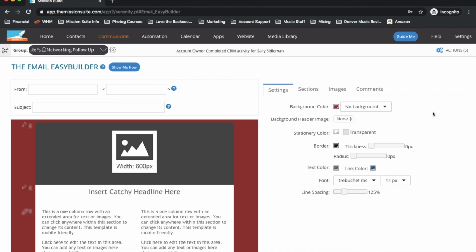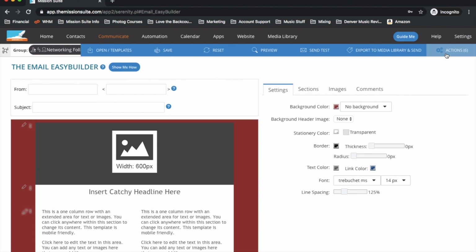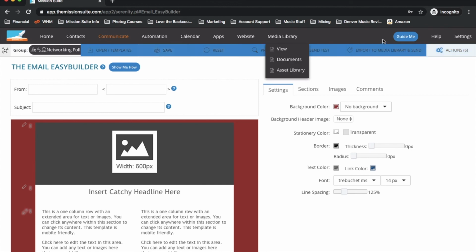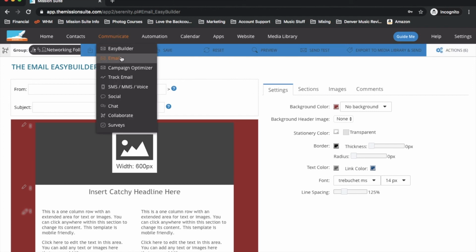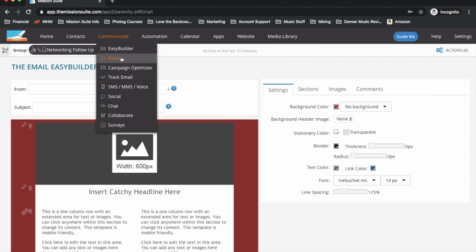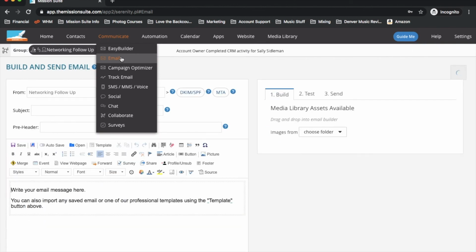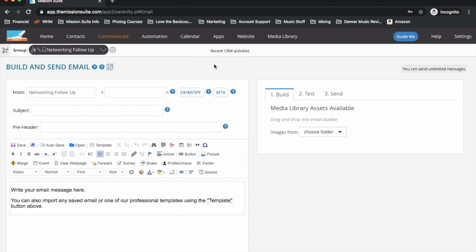It's not fun. So when you're ready to, and of course, most of what you're going to see is going to be up in the actions tray. So you can open your templates here, you can save your template, and then when you're ready to send it, you can come over here to the export to media library and send page, and that's going to allow you to do that. It'll save that to the media library, which is where things go to be kind of in production, and it's going to take you to this build and send email page.